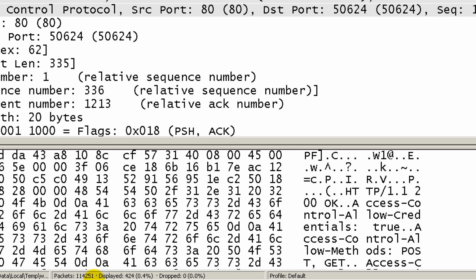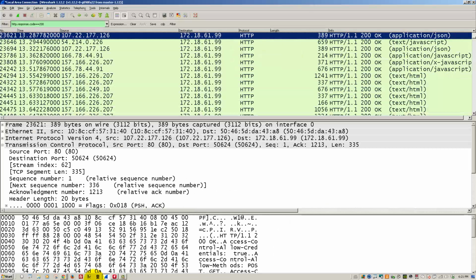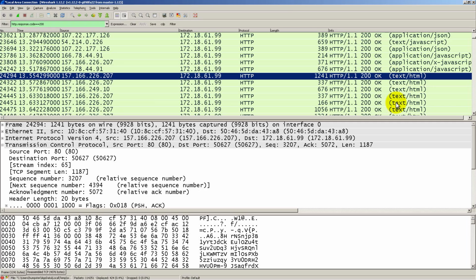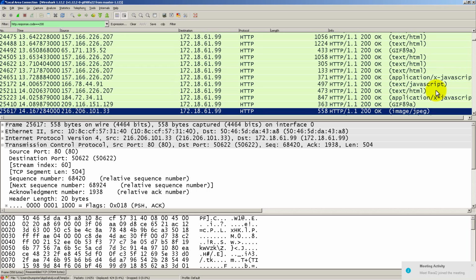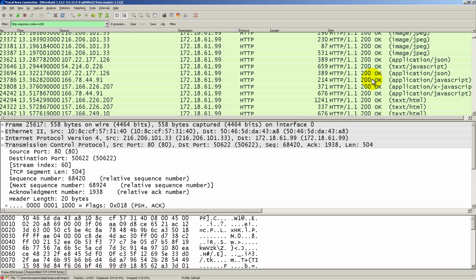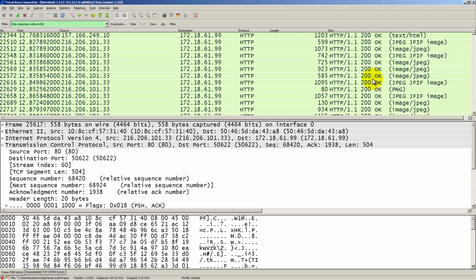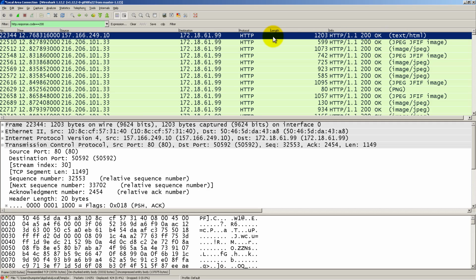Okay, so if you look down at the status bar at the bottom, you'll see how many are displayed. If we just click through here, you'll see you're getting back text, some JavaScript, maybe an image, JSON, that's JavaScript stuff. So if you take a look, let's go to one that just says text HTML. Click on there. Doesn't really matter which one you click, just click on any one that has 200 OK and text HTML.